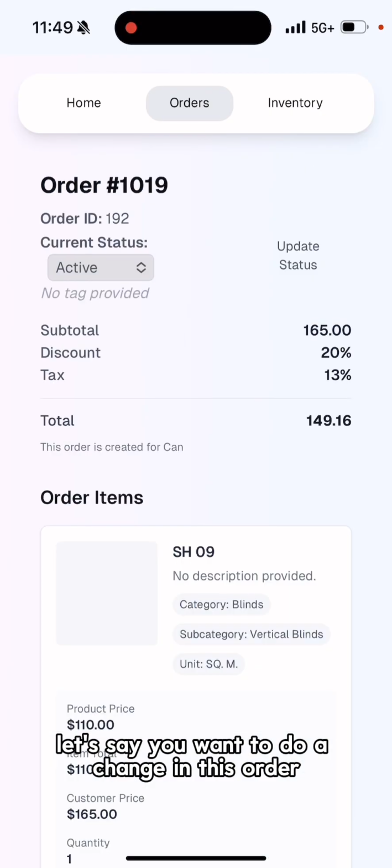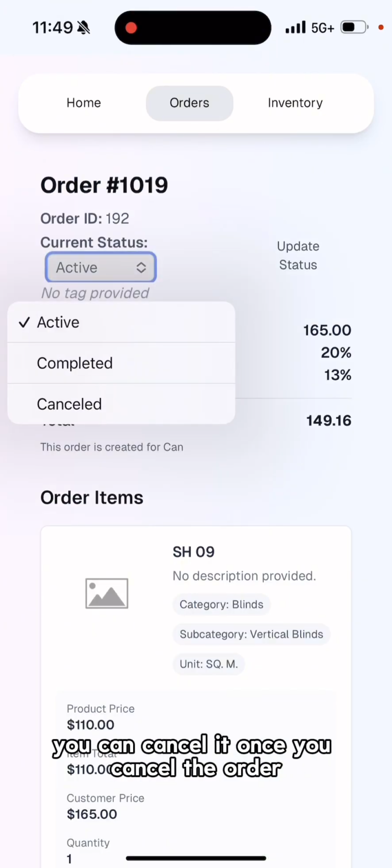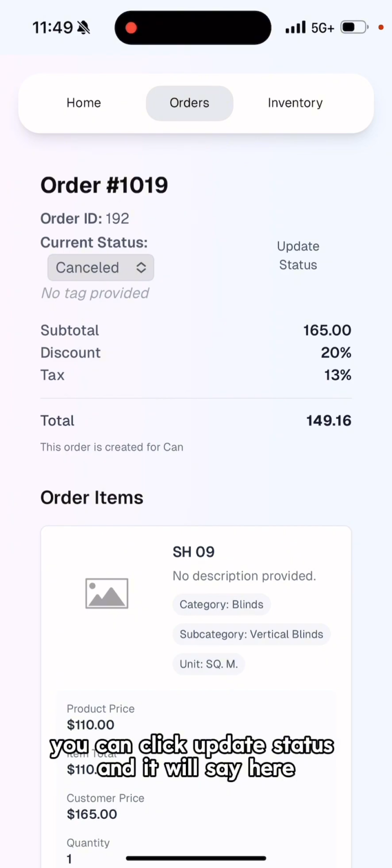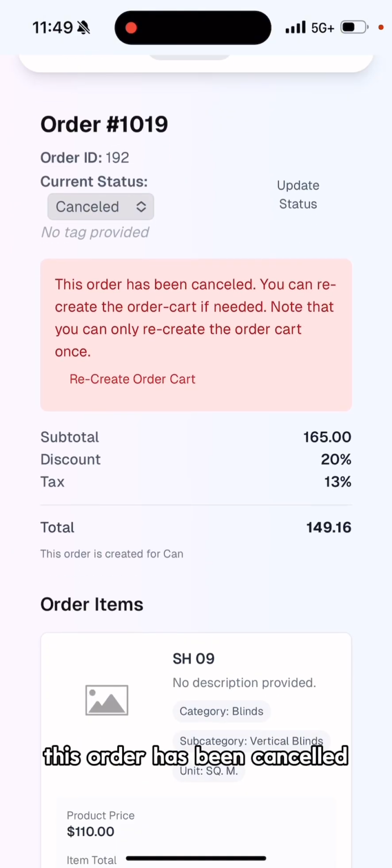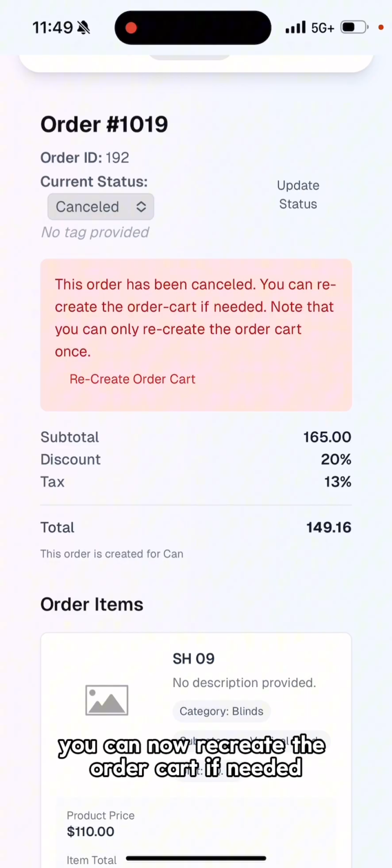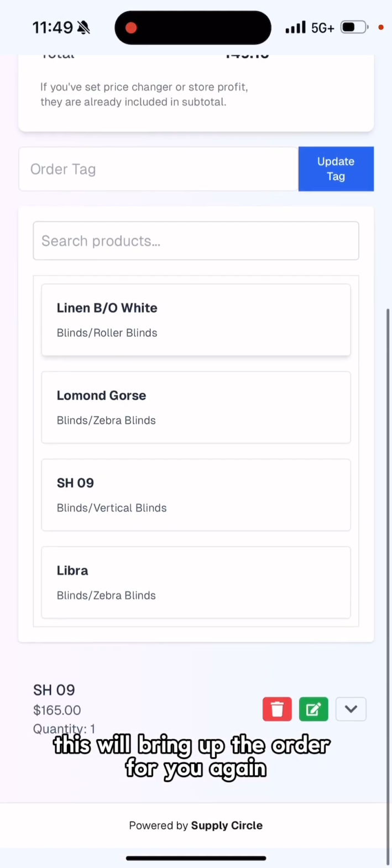Let's say you want to make a change in this order. You can cancel it. Once you cancel the order, you can click update status and it will say here, this order has been canceled. You can now recreate the order cart if needed. Recreate an order cart. This will bring up the order for you again.